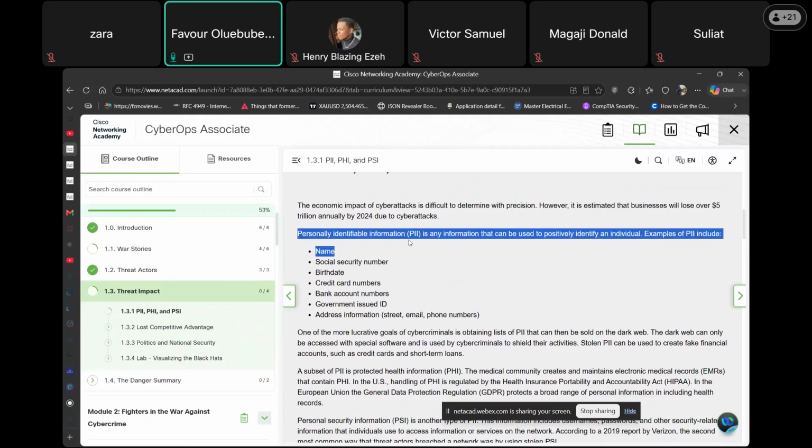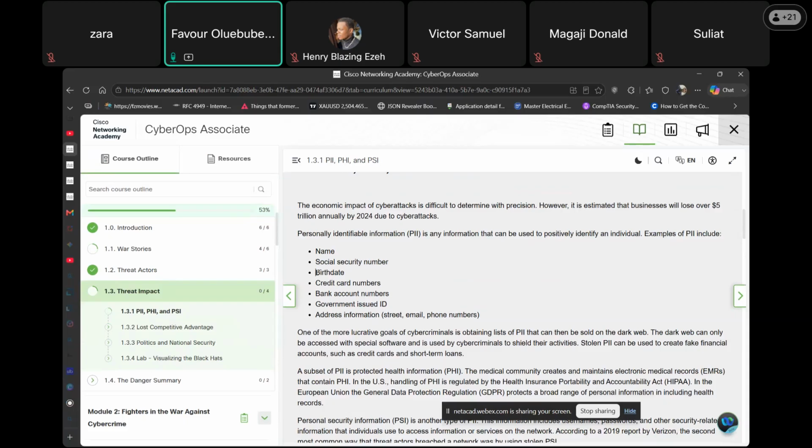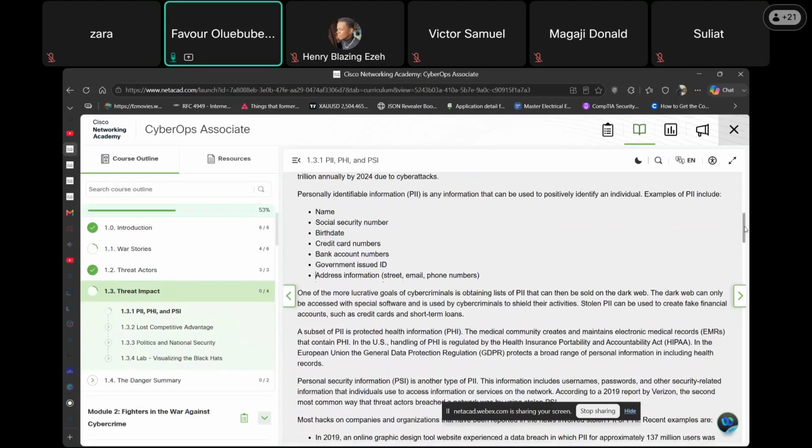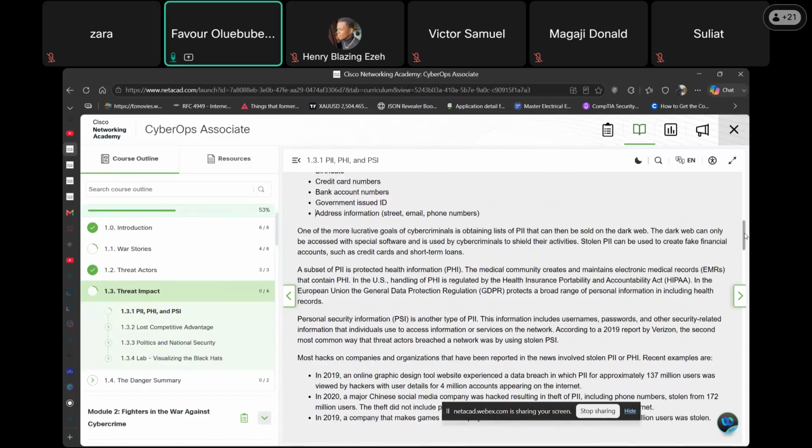So personally identifiable information is any information that can be used to positively identify an individual. For example, name, social security number for those in the United States and Canada, birth date, your credit card details, your bank account numbers, your government issued ID. For us in Nigeria, we use the NIN. Your full address is also personally identifiable information. It should not be leaked online.